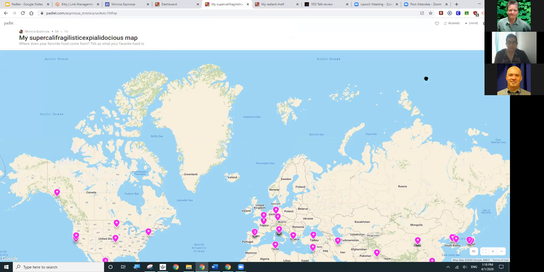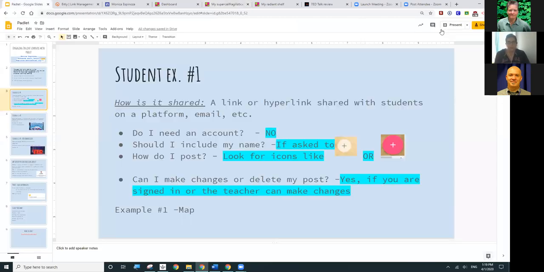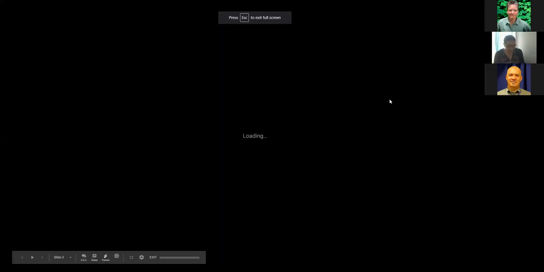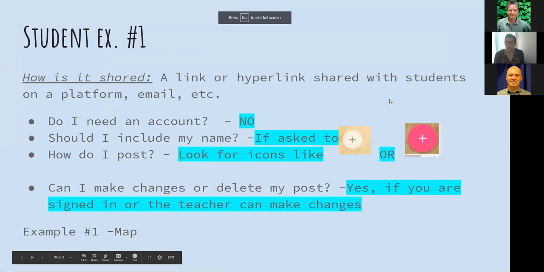All right. So if there are no other questions regarding how to post on this Padlet, I will move on. Is it safe to continue? Okay.